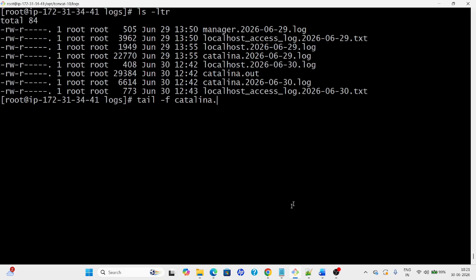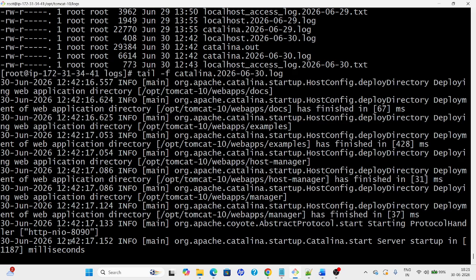So each and every date, today is the 30th. It is storing the logs with the name of that particular date. So it will be stored with today's date. In real time also it will be stored the same way. It will be fetching new logs every day. So this is the one you can see here.